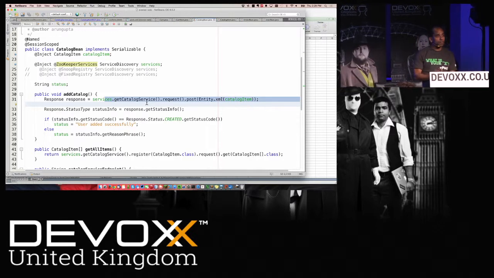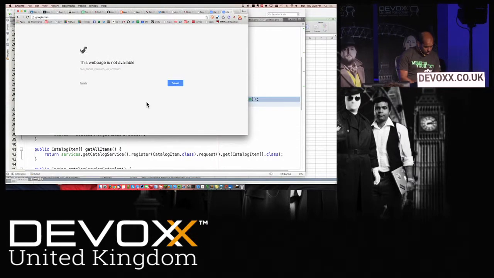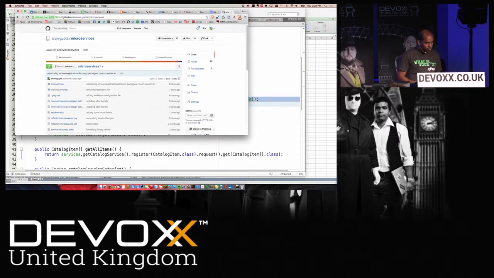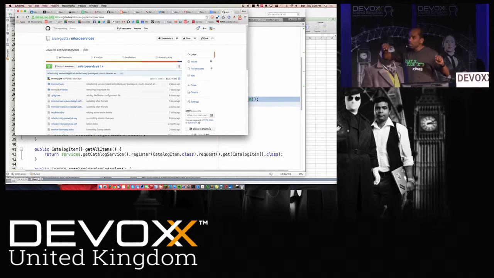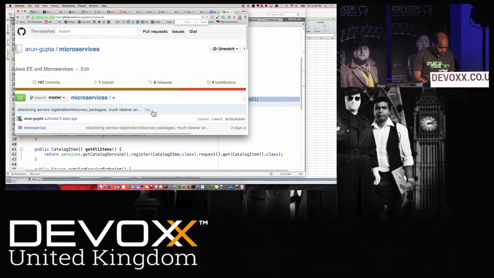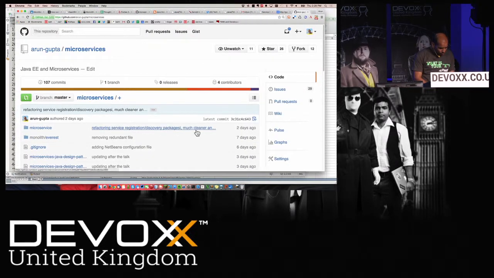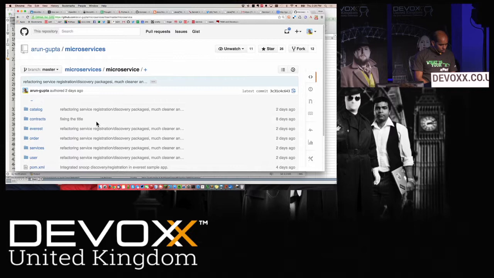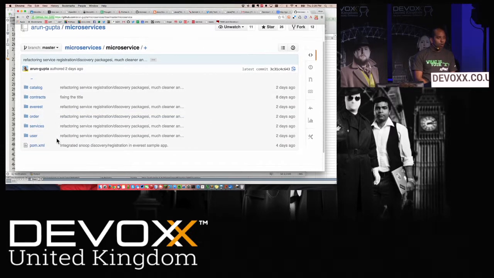So all this code, by the way, is available on my GitHub repo. Let's see if I'm connected here. So this is available on my GitHub repo, arun-gupta/microservices. The slides are available there as well. I've changed the slides slightly, so I'm going to update them right after the talk. But the key part being, if you look at the code here, here is my monolith Everest, which is sort of the monolith code. And here is the microservice code, where catalog, contracts, Everest, all the services are very clearly defined. So by all means, take a look at it.